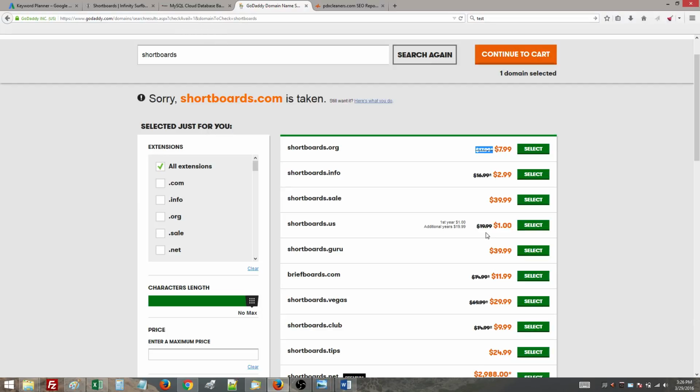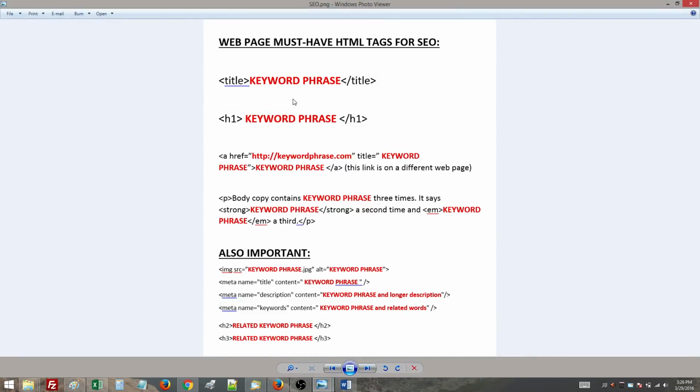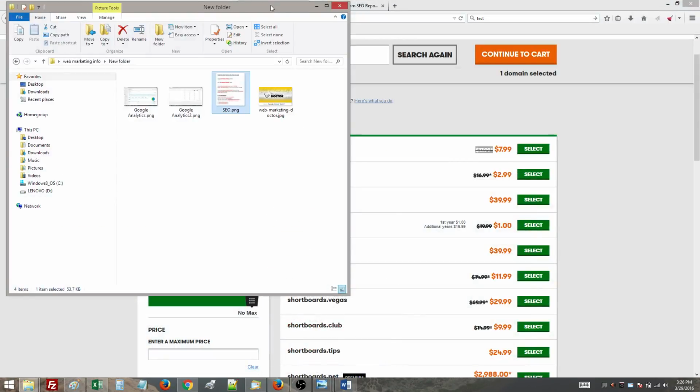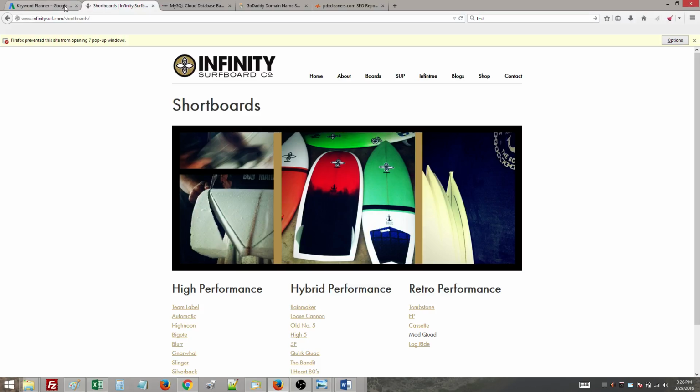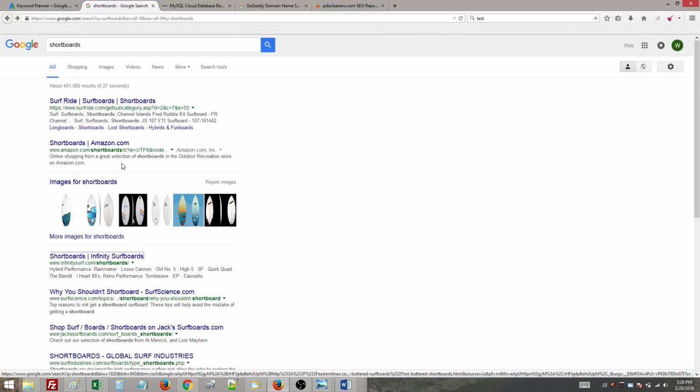So my guess is if you bought one of these domain names, slapped a website on there where you followed these rules, you put the title, the keyword phrase shortboards, H1 tag shortboards, a link shortboards, you use it three times in the body copy, you do all these things, and then you get links to it. Ideally, try to get a link from Wikipedia or some other credible sites, and you could probably beat out this company. Okay, there's also Amazon.com. Amazon would be hard to beat, and I'm not sure about this company.